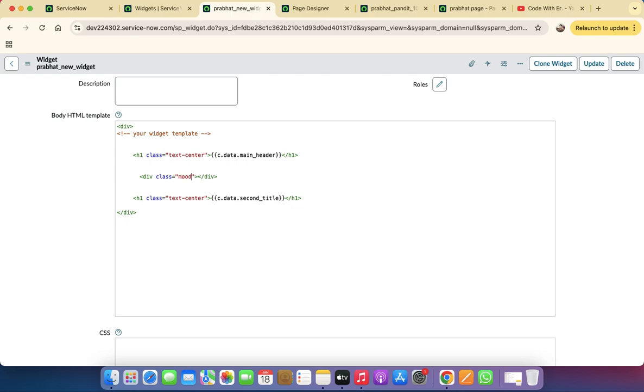So I'll say here mood widget container. Okay, mood widget container. Now open this div, and we will write each and everything inside this div only. So this is the container div. Now I'll create the header. I'll put a comment here for you. I can say header, and create a div.